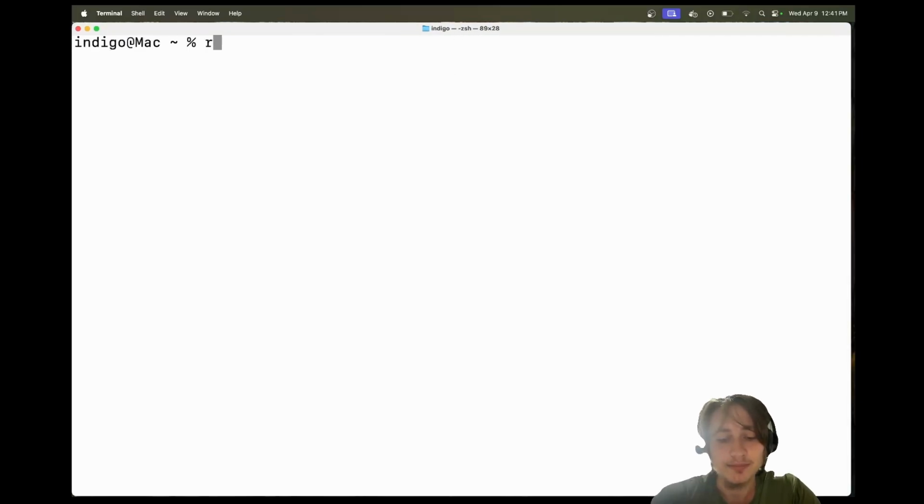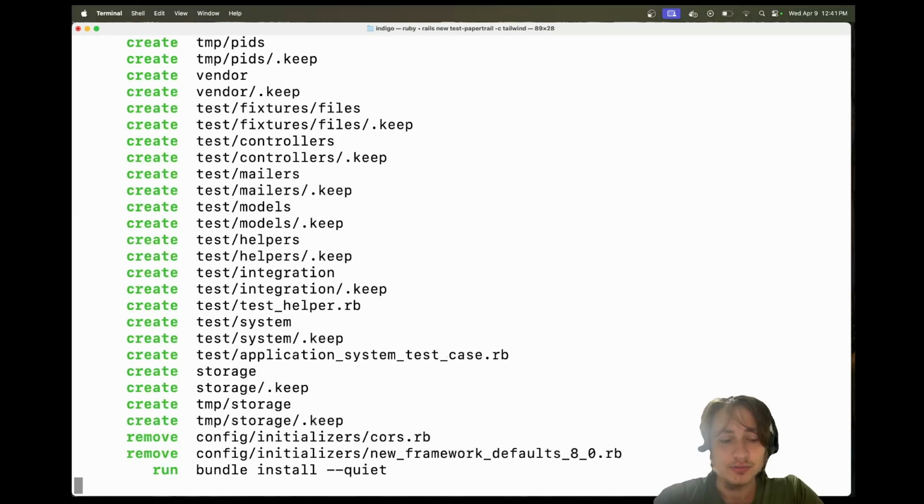First of all, I'm going to go over to the console and generate a brand new Ruby on Rails app. I'm going to do this by typing the rails new command, and I'm going to call my app test paper trail. I'm also going to use Tailwind for the CSS framework because that's what I'm most comfortable with at the moment. And we can just press enter to generate this brand new Ruby on Rails app.